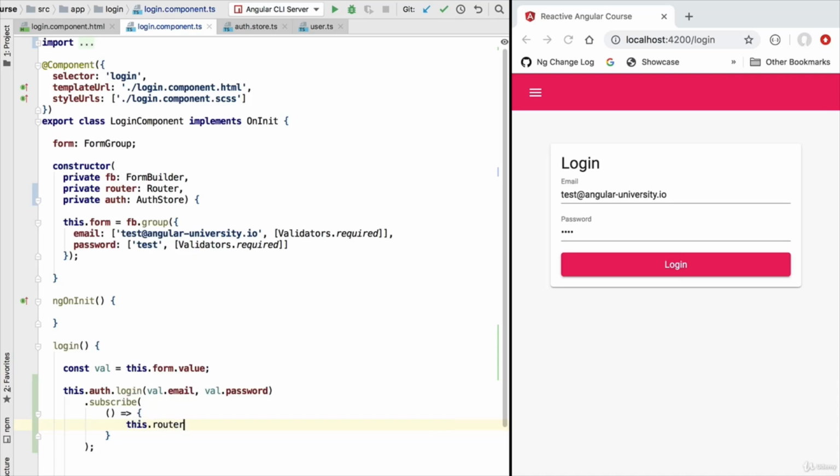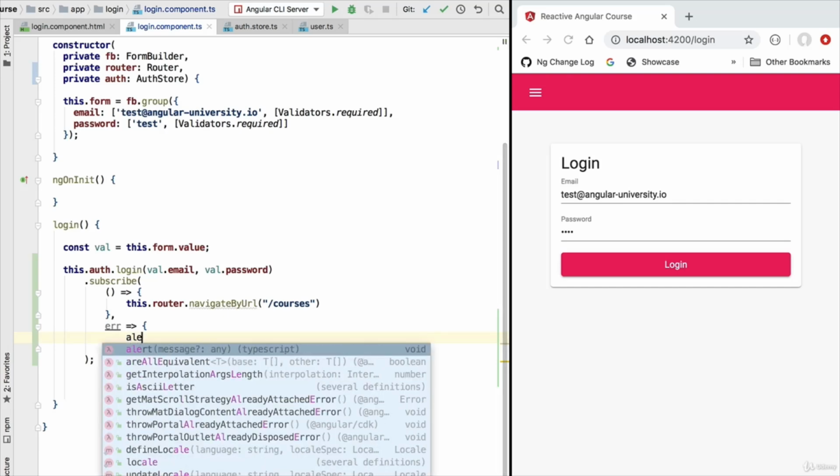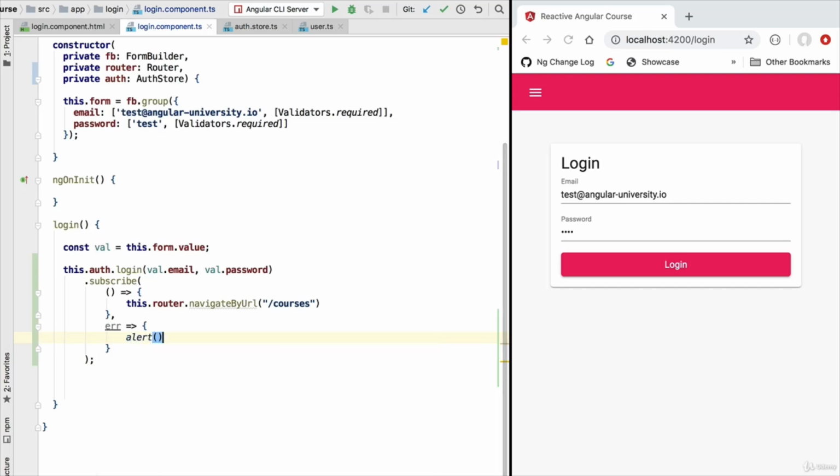Let's then go ahead and call the router. We are going to be using navigate by URL, and we are going to access the screen /courses. Now, what happens if the login fails? In that case, we are going to be showing to the end user an error message, and let's simply use a JavaScript alert box. Let's simply say that the login has failed. And with this, we have implemented the login logic.